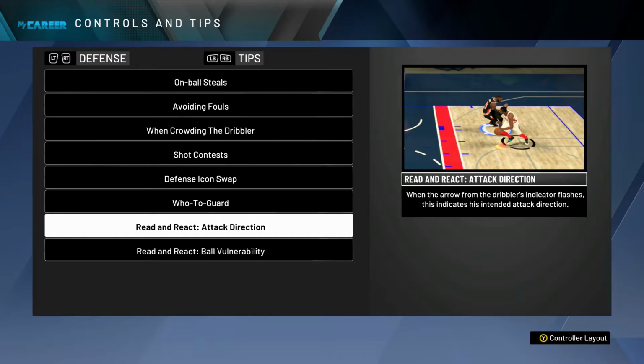For the orange arrow, the explanation is that when the arrow from the dribbler's indicator flashes, this indicates his intended attack direction. So basically that's saying the orange arrow tells you the direction that all the momentum of the ball handler is going in and which way they're attacking. So this helps defenders get to that spot faster or beat them to the spot. So the idea behind this would be for you as the defender to cut that off, because in real basketball, that's the idea of playing defense.